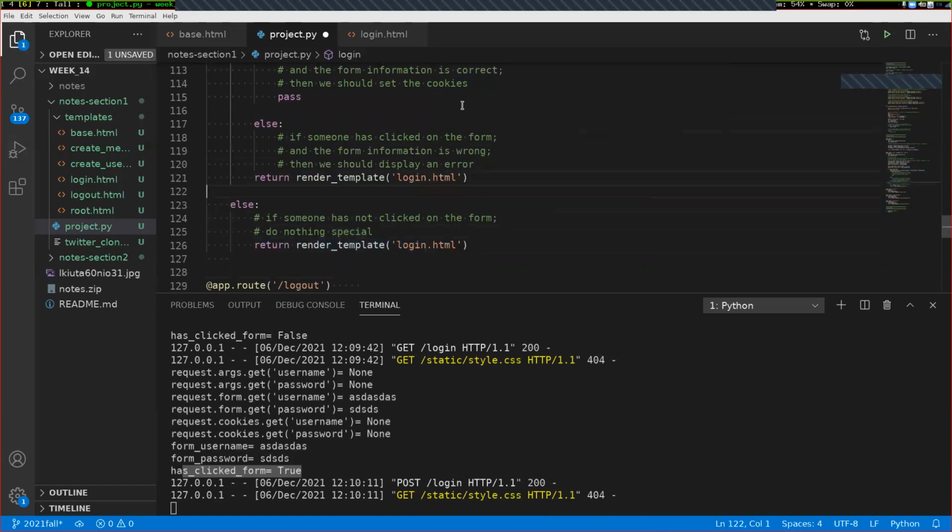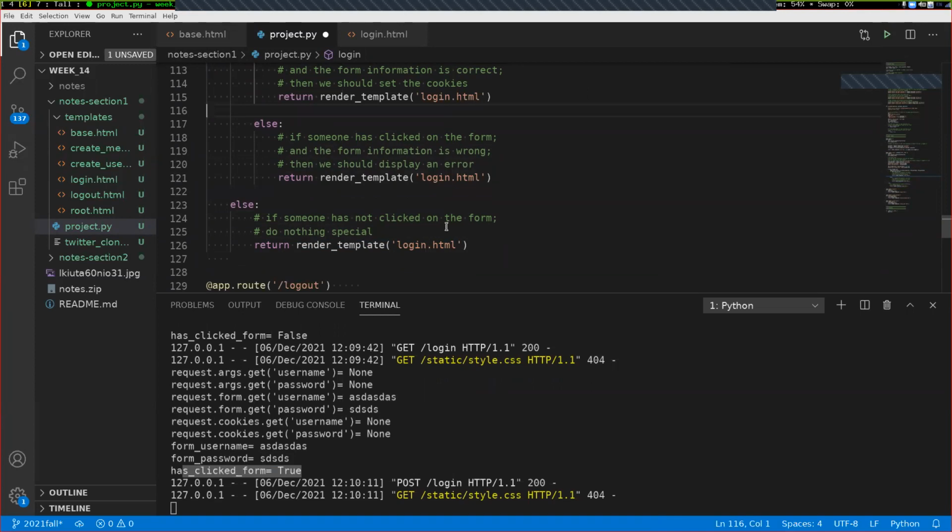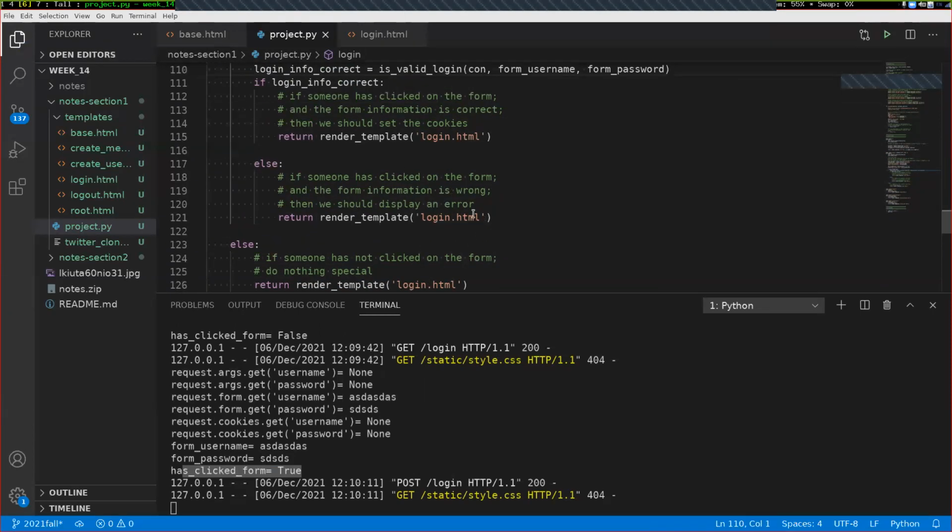So now in all of these where I have pass, I'm going to change it to the return, so that they're all basically doing the same thing at this point. And I'm just going to have to modify some of the code in here so that we render the login.html differently depending on each of these options. Any other questions before we see how to modify for each of these if statements?